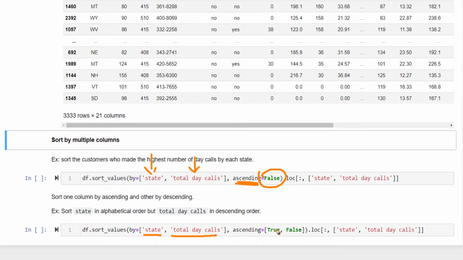All right. If you set a list of False and True values in the same order in which the columns are occurring in the by argument, these will be mapped. So state will be sorted in ascending order, which is True. Total day calls will be sorted in descending order since this is False. Let's run this and see.